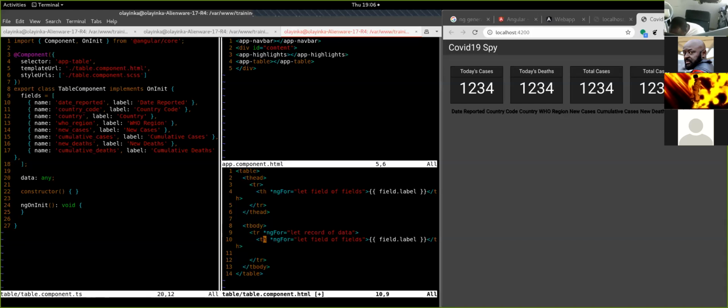Let's change this to a 2D. Change this to a 2D. And here, we want to do record, and we want to get that field. So what this will do here is field of name is the name of the field, right? So for the very first column, we should get the date reported. Second column, we get the country code field, etc.